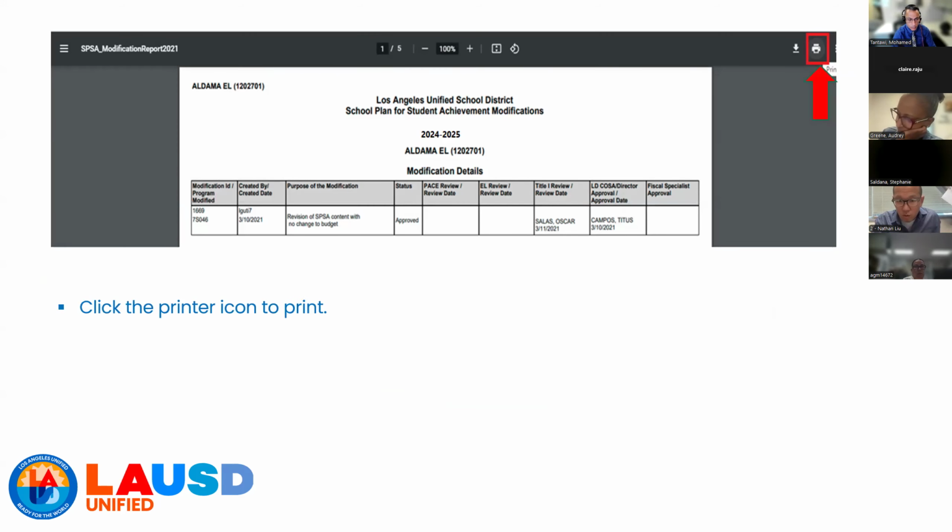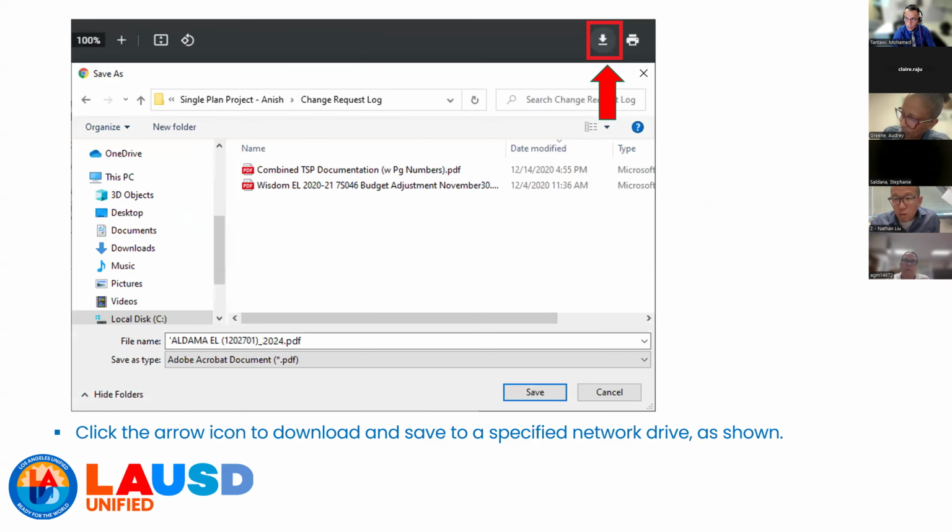So to print it, there's a little printer icon at the top of your screen there. Click the printer icon and that will ask you the number of pages. You have all the Windows features at that point. And then to download it, you're going to click the arrow icon and then you'll save it to a specified network drive.